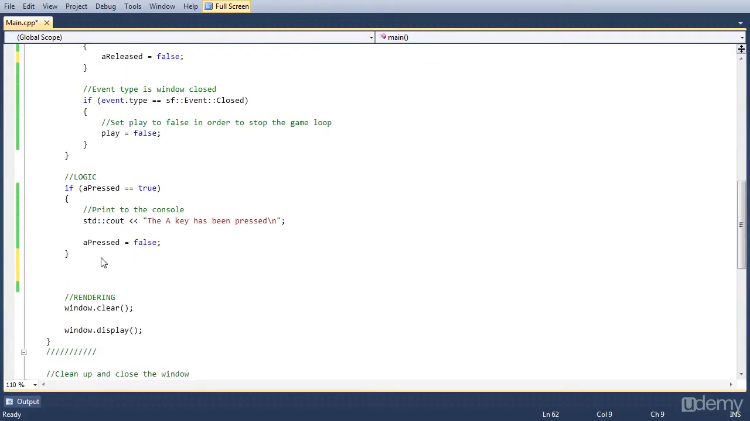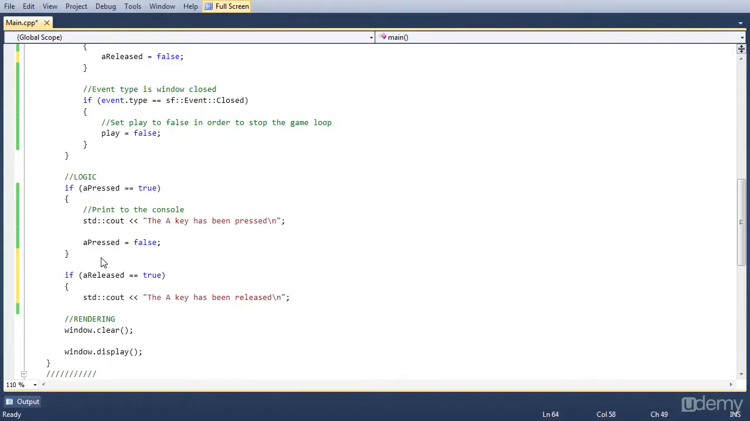So in the logic part we have another if, and now if A released is equal to true, meaning that the event has happened, we print out to the console. And we set A released to false so that we don't print out in the next frame.